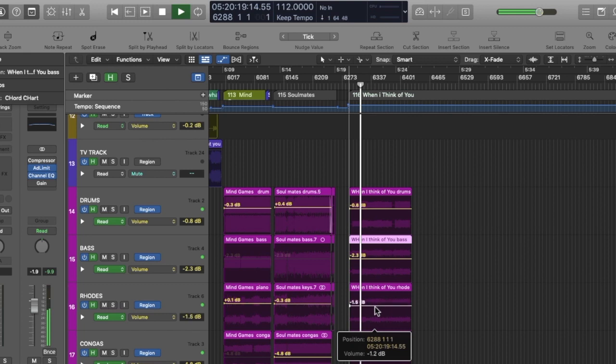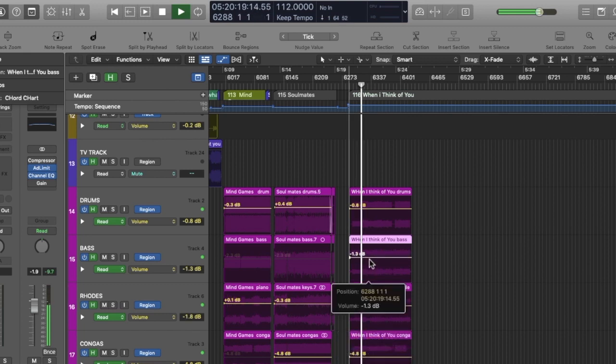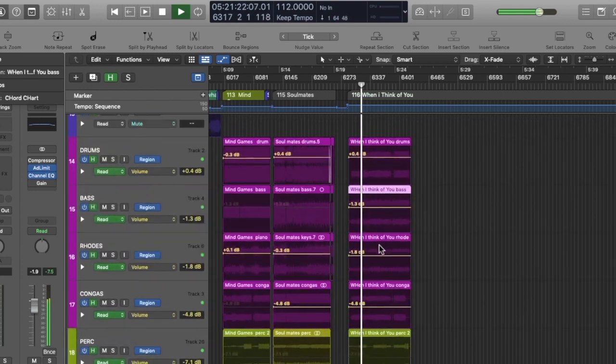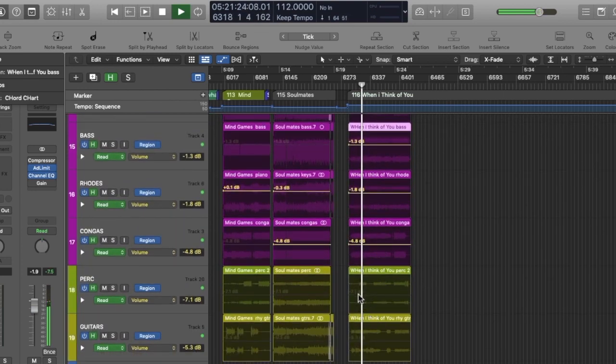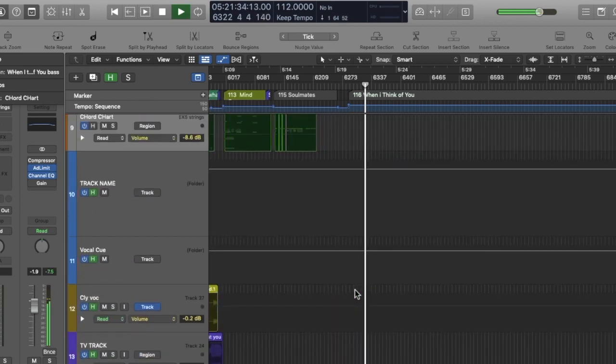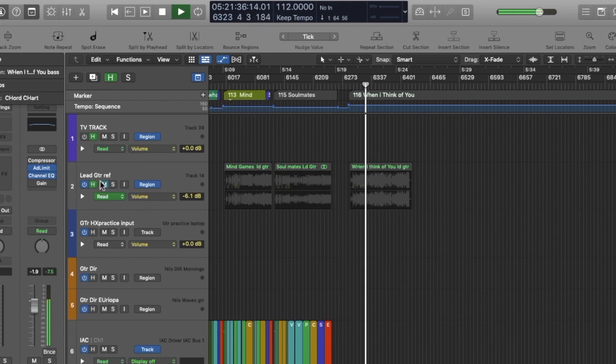See, the Rhodes is a little loud here. There we go. Sounds pretty good. All right.